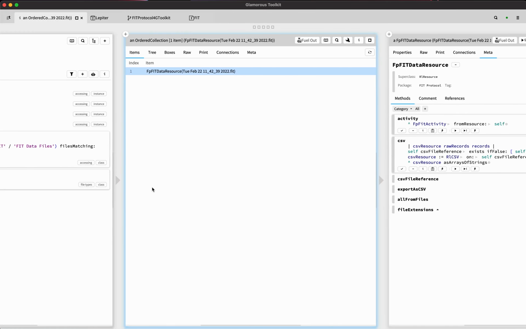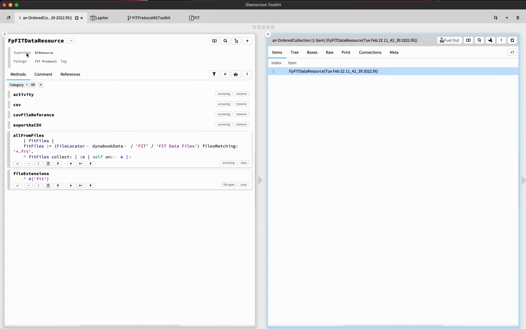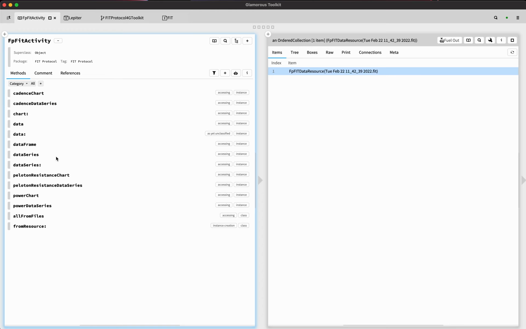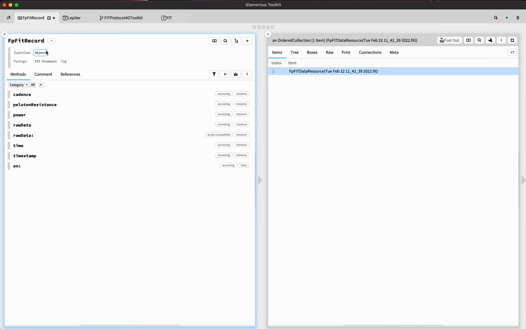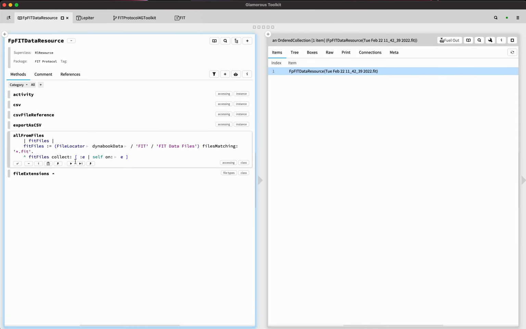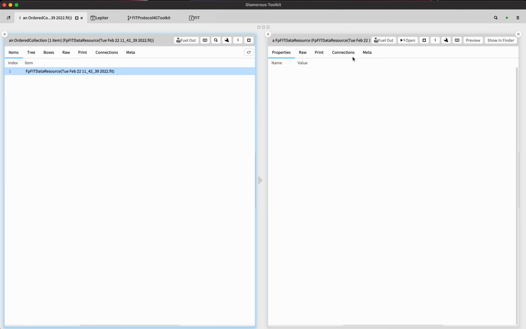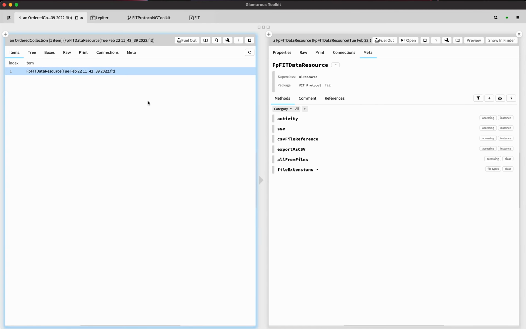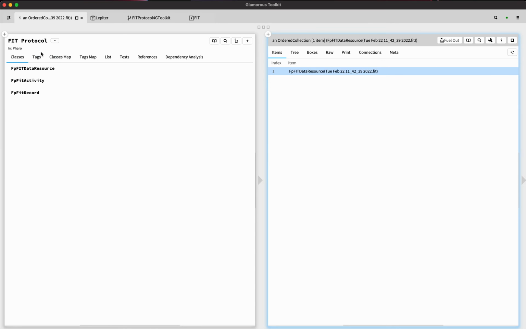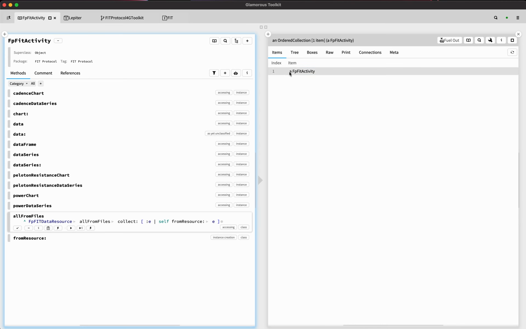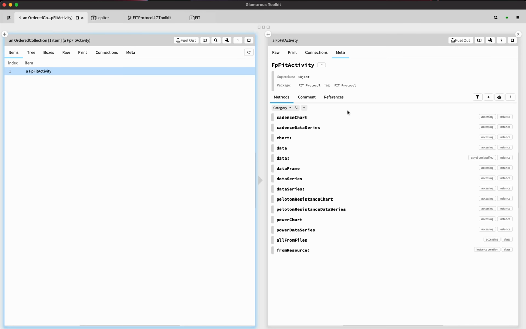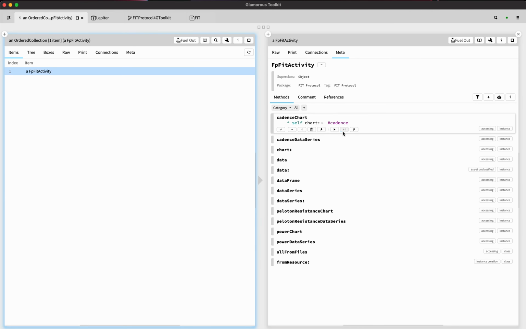So this is just a little example of how in basically three classes with half a dozen methods, we're able to take a binary format and create some really nice visualizations. The other thing I should mention is that instead of going through the data resource, you can go right through the activity and go all from files. It's a little bit straighter route than going through the resources, which you usually don't care about per se. All right, so that is the demo.